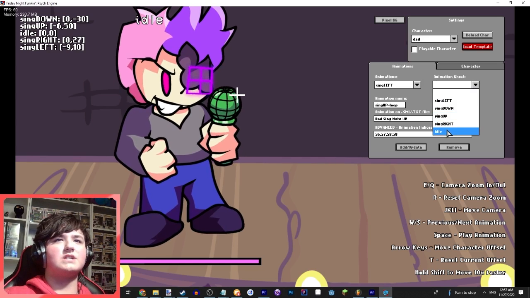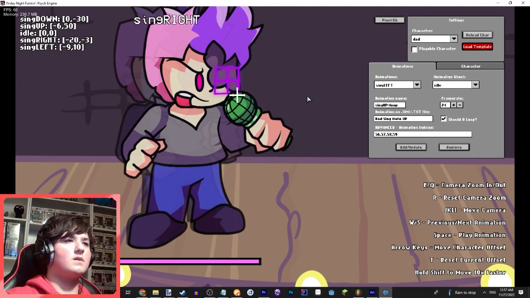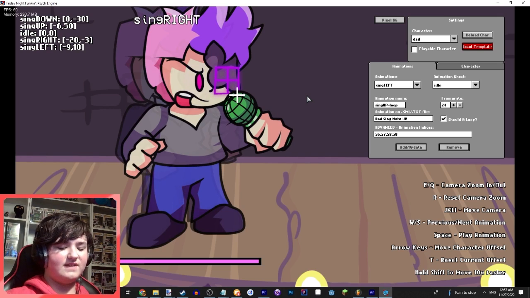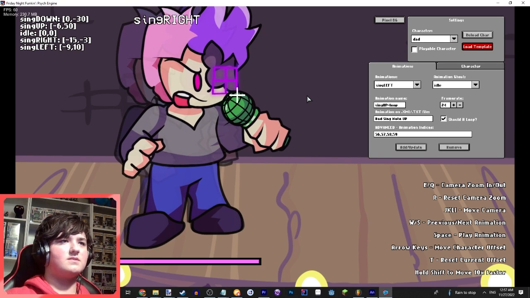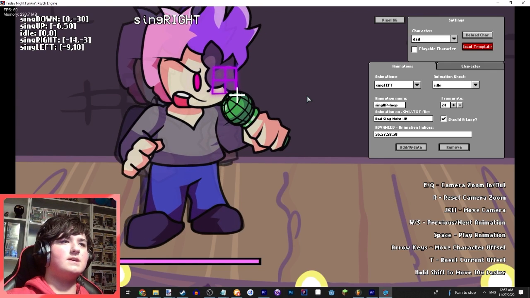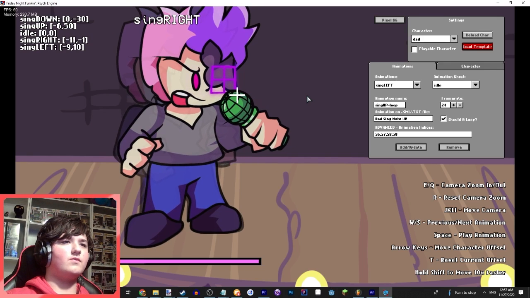So let's set our animation ghost to idle. Let's go to sing right. Here I am using the arrow keys and holding down shift. What holding down shift does is, you see this goes very slowly. If I hold down shift, I can move a bunch more at a time. So if you need to do anything precise, you don't have to hold down shift. Otherwise, you probably should. There we go.